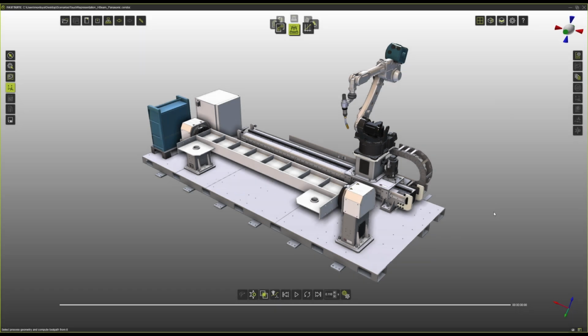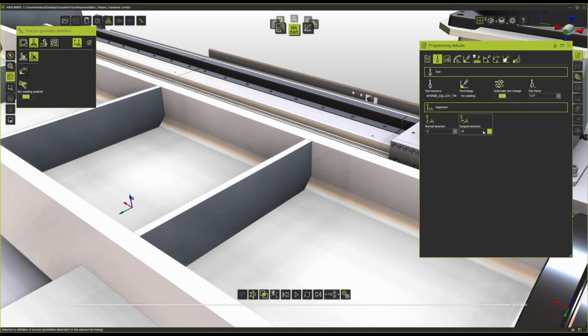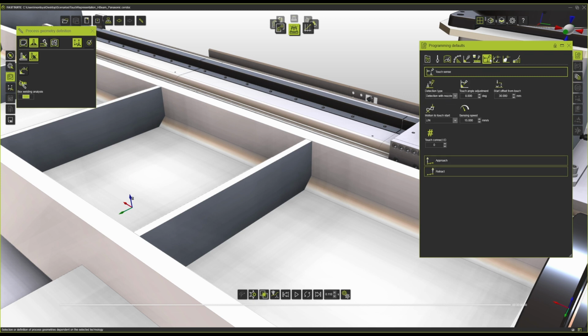So this is our programming station. And let's say I want to program here a simple weld with a couple of searches. I'm going to quickly change some of the programming defaults just to set up the touch correctly. Select the touch by point indication. And in this case, I'm going to do it with the touch by wire.